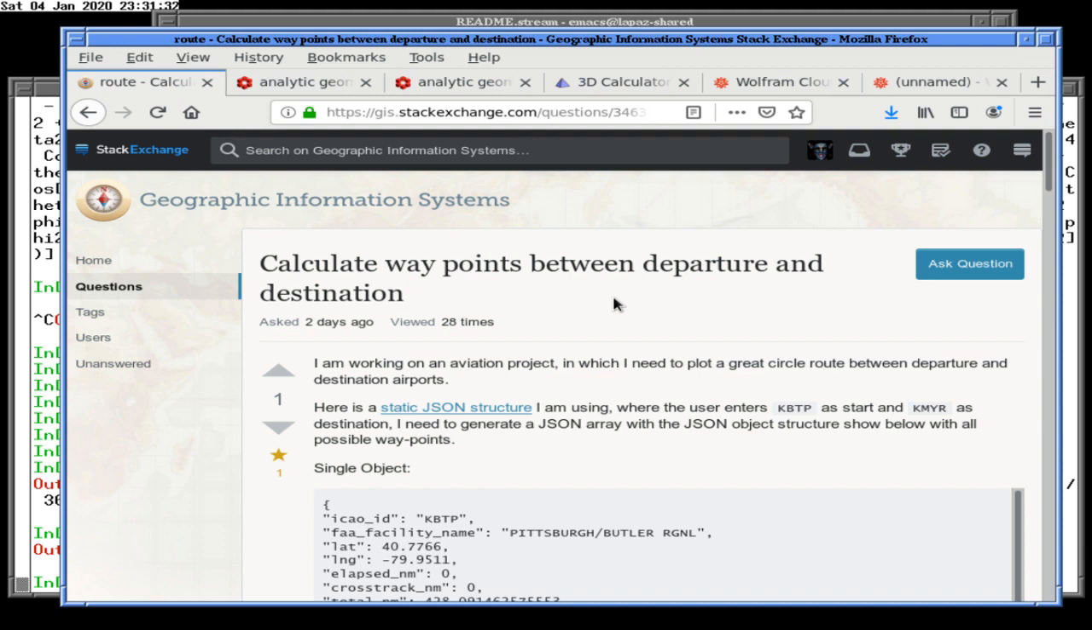So my original way of looking at this problem was there are a number of waypoints he's talking about, which are FAA facilities, Federal Aviation Administration facilities. I downloaded a list of them, and what I thought I would do is, given a route between any two of these, try to find the 5 or 10 or 15 waypoints that are closest to the path.